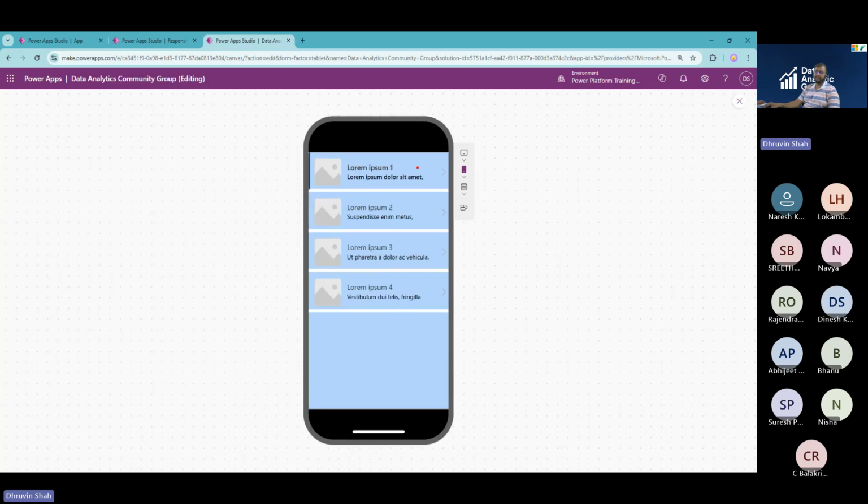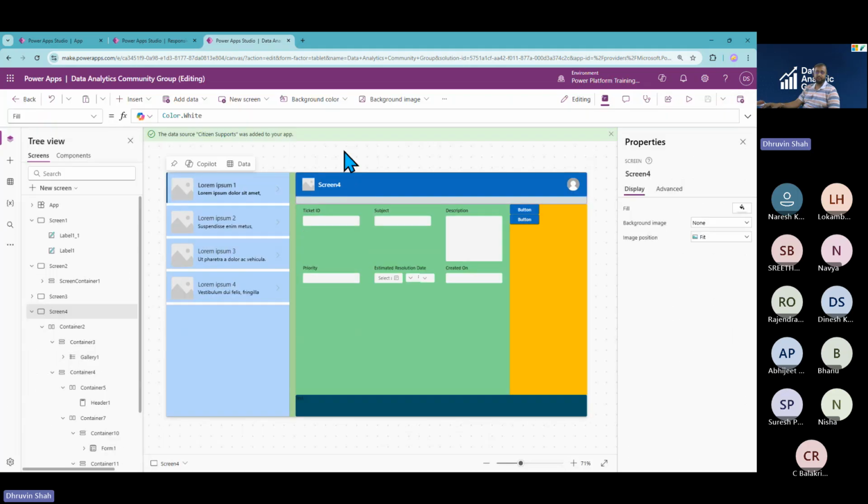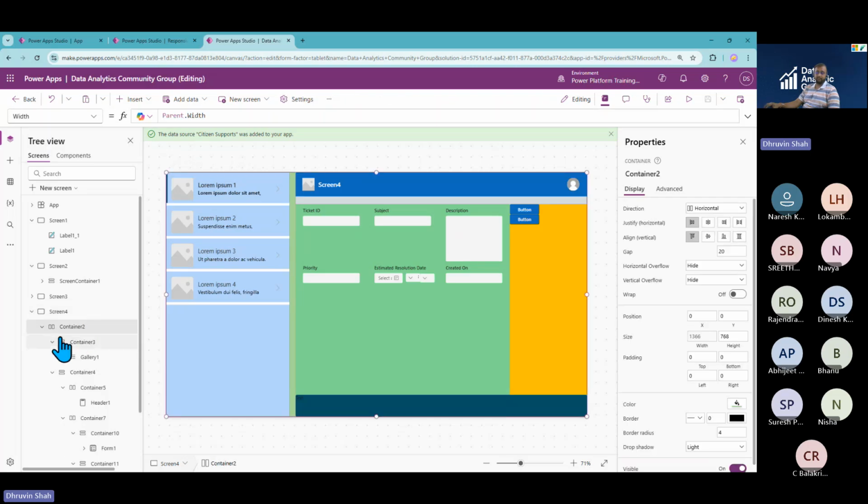Okay, but there is one problem here: in mobile I can see only the gallery. Those shrink elements I cannot see here. So now let's work on why it was not showing over there. For that we need to do a little bit of work. Number one, whatever your root container is, make sure you enable the vertical overflow for that.